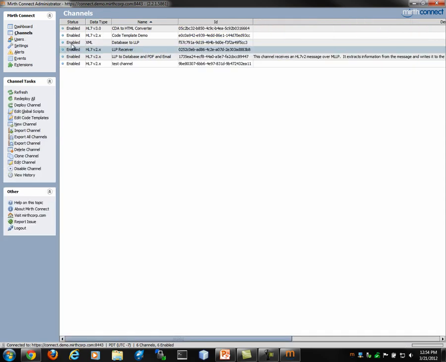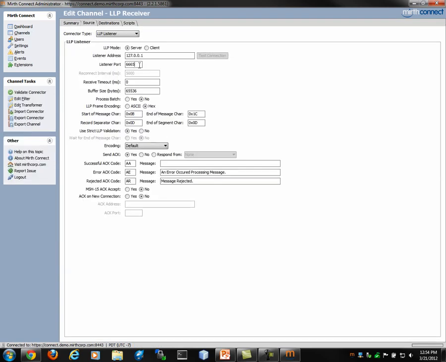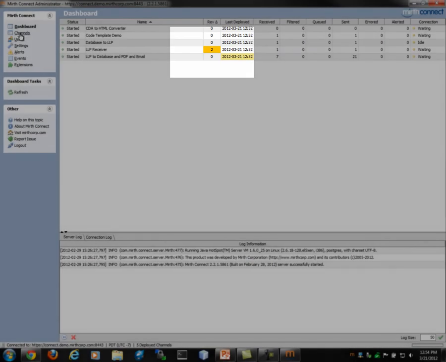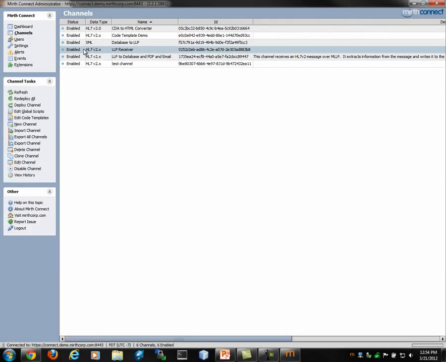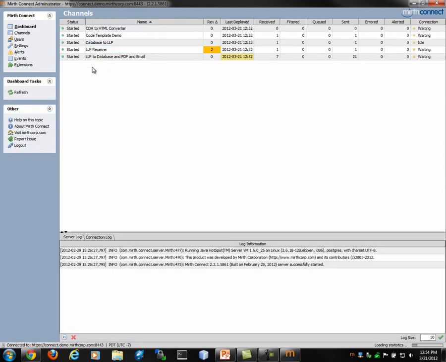I could go in furthermore and edit the channel again, change the port again, save it, view the dashboard once more, and I'll see that it's 2 revisions out of date. If I want to update that, I can redeploy this channel. Now the listener, after I redeploy it, will be on the new port. The revision delta is now in sync.